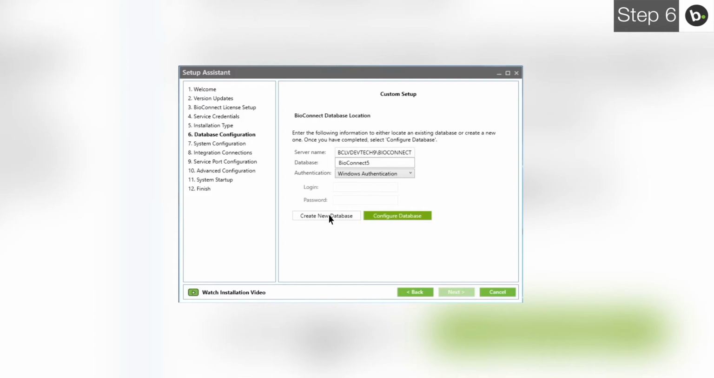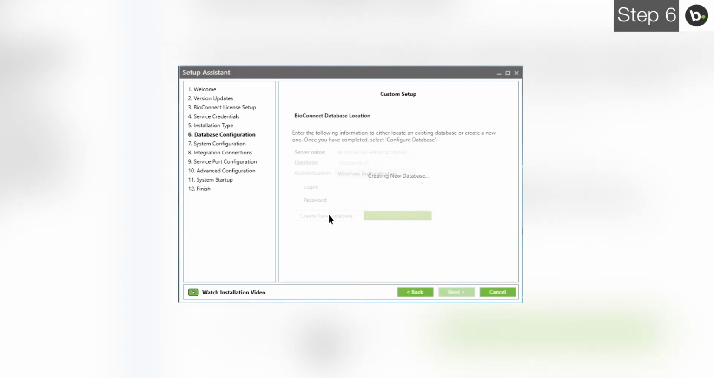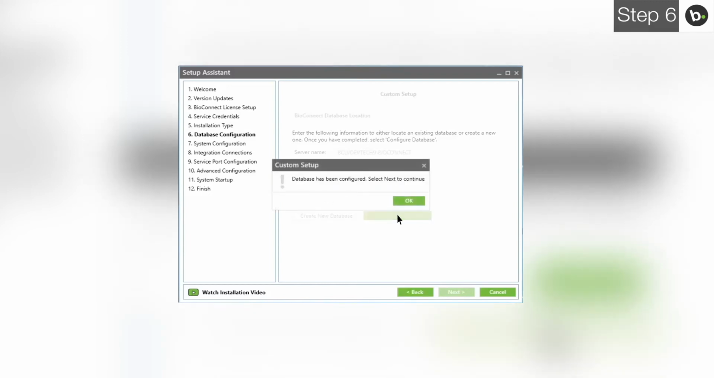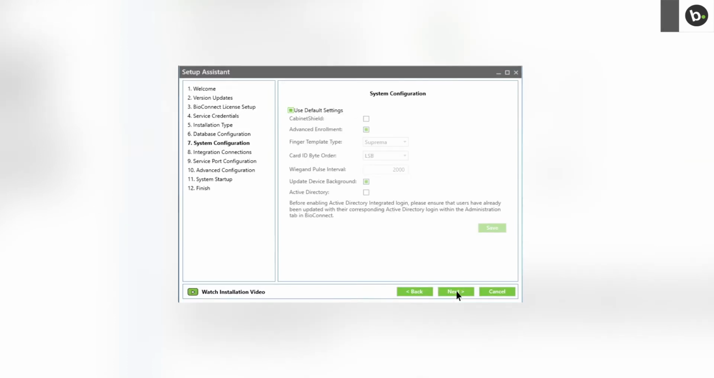If this fails, it is most likely because your login doesn't have full privileges for the server where you are creating the database. Click Configure Database. Click OK. Click Next. If you are using only Suprema devices, use the default settings and click Next.